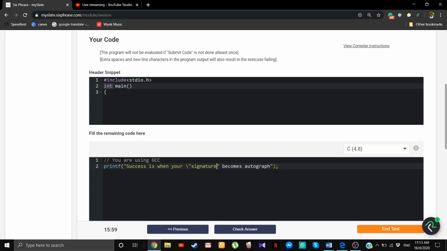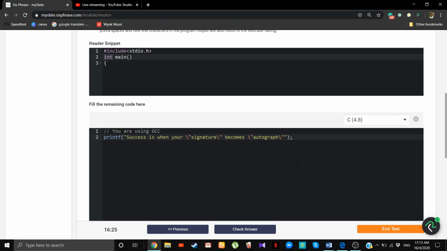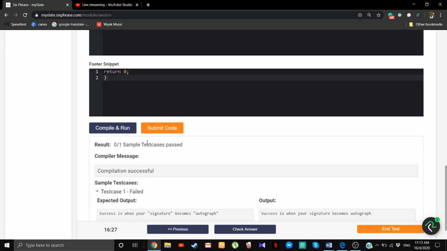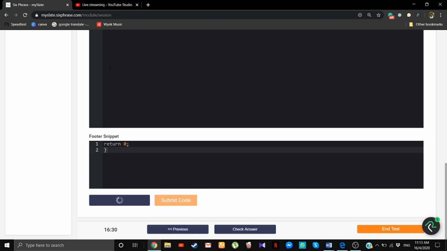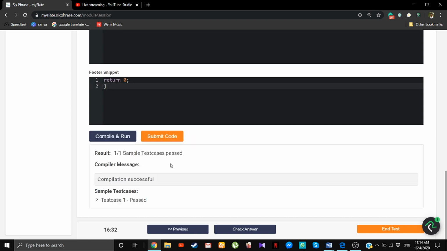What about this? Escape this as well. So what have I used? Yes, I should not use forward slash, I should use backward slash. Here also backward slash followed by double quotes, and here as well backward slash followed by double quotes. Now it's ready to be printed, and let's run it. Yes, sample test case passed.